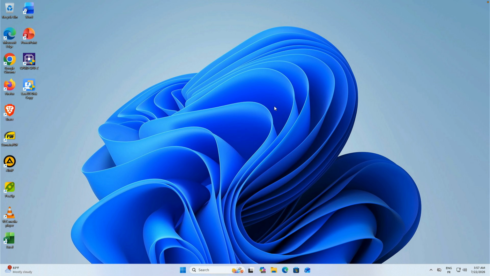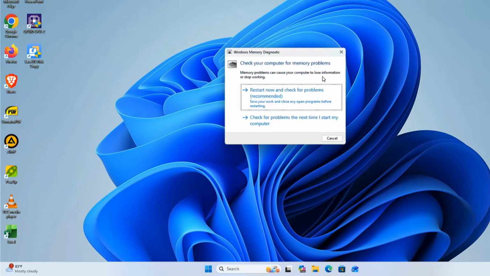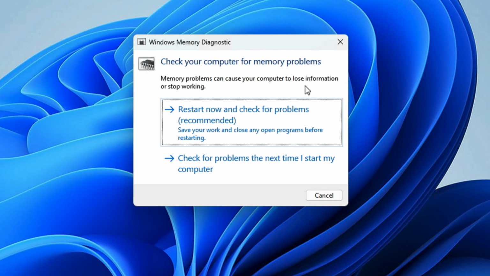Click the search bar and type MDSCHED, or press Windows plus R to open the Run dialog, type MDSCHED and press Enter. The Windows Memory Diagnostic dialog opens with two options.